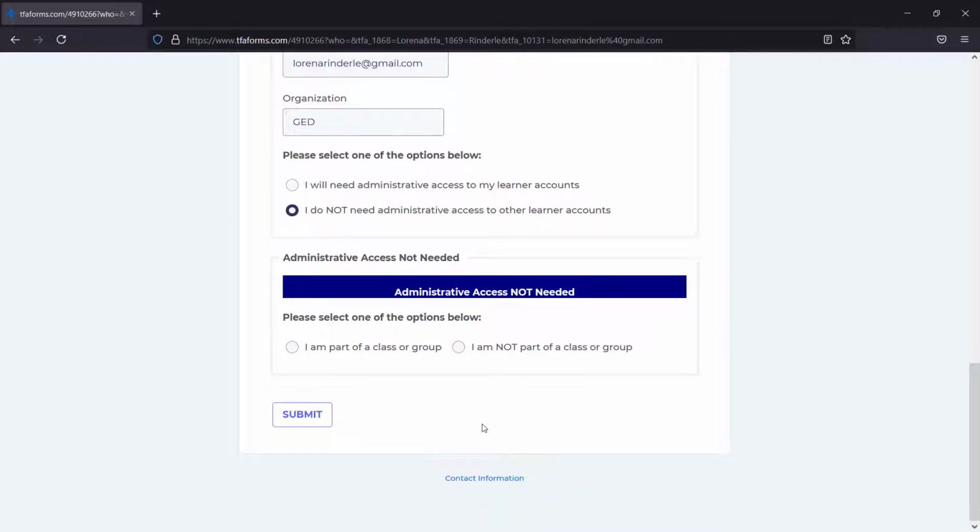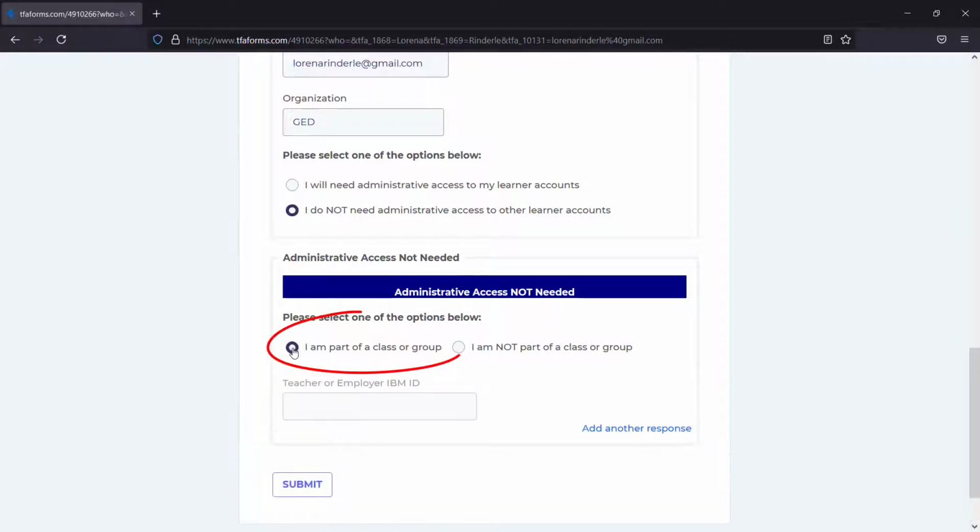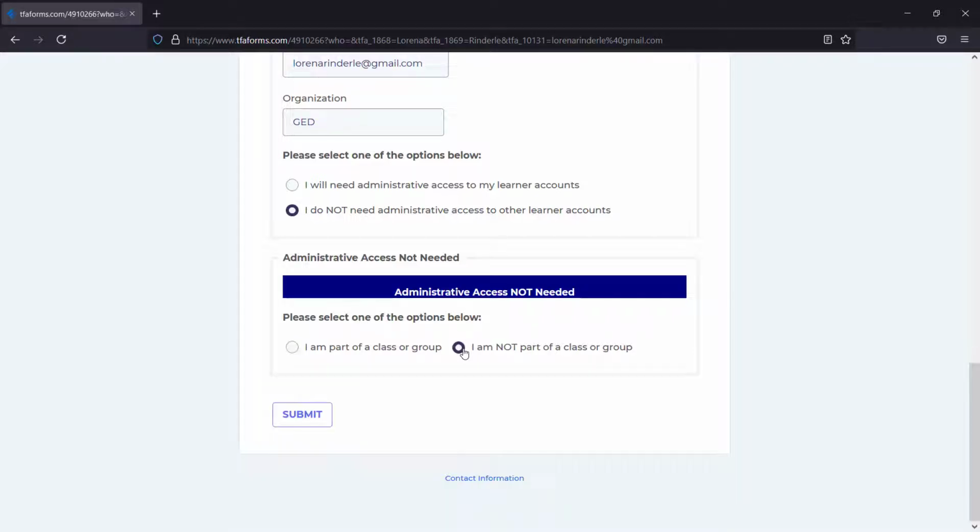Here, it will give you a few options. If you are part of a class or group, and your teacher or employer will need access to your account, click here. It will give you the option to enter their IBM ID number. If you are not connected to a class or group, click this second button, and you can just go ahead and submit. And then you're done with the forms.